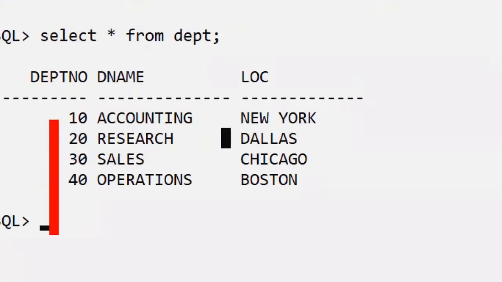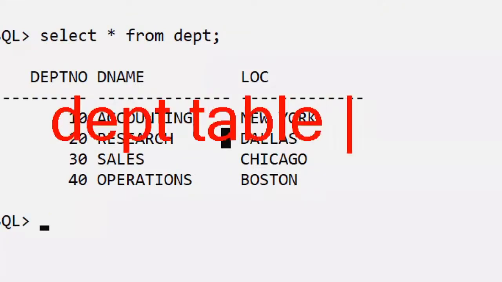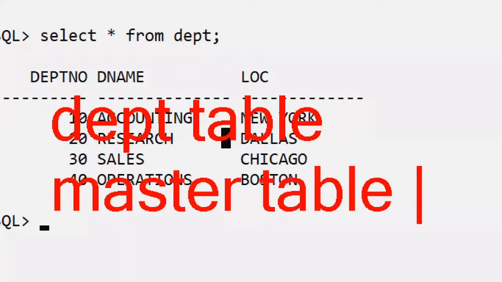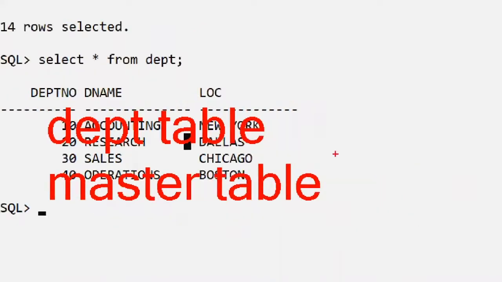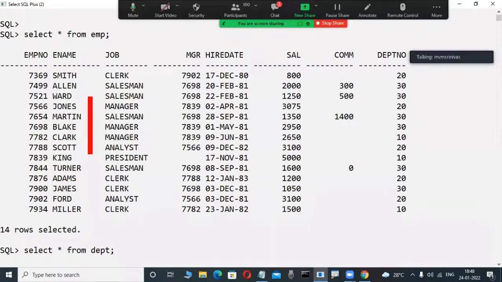Very, very, very important. Most powerful. The DEPT table is a master table. What is this one? A small table. But this is a master table, Oracle Corporation giving. Again, the EMP table is a what? A child table. Really, EMP is a child table.